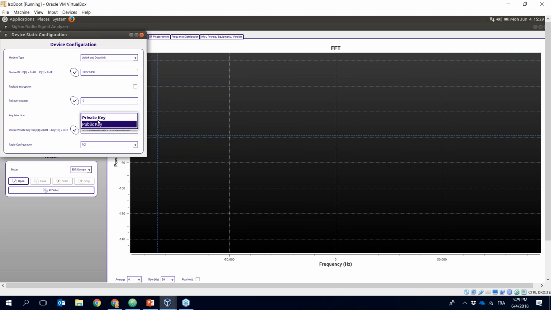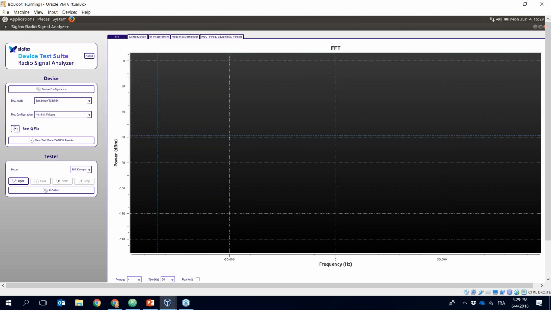And you can also choose between public key or the private key. If you have access to it, you can also put directly here the private key. And then you select the radio configuration that you want to use. Okay.